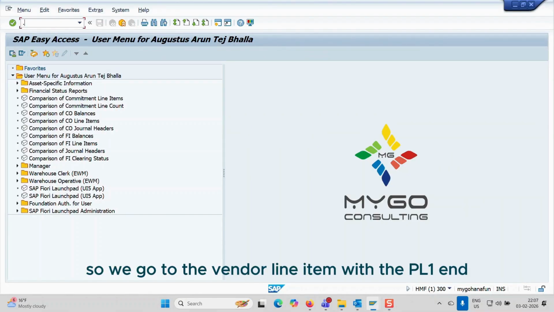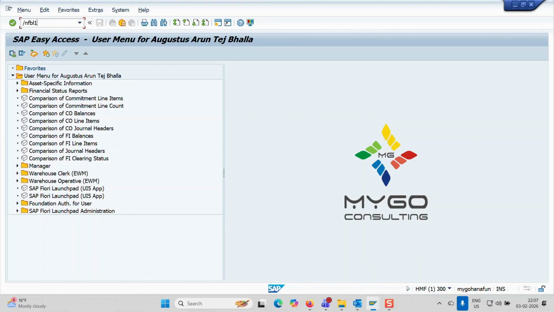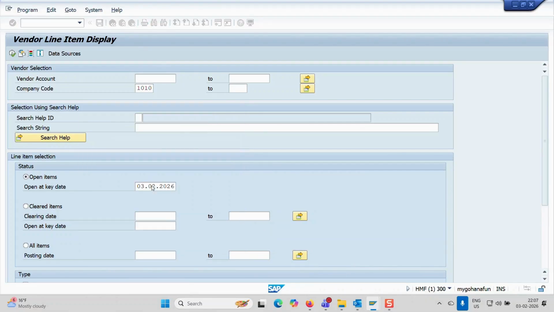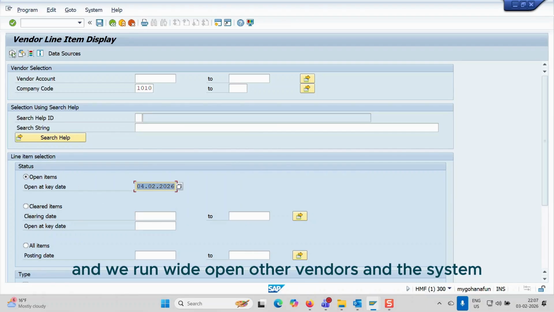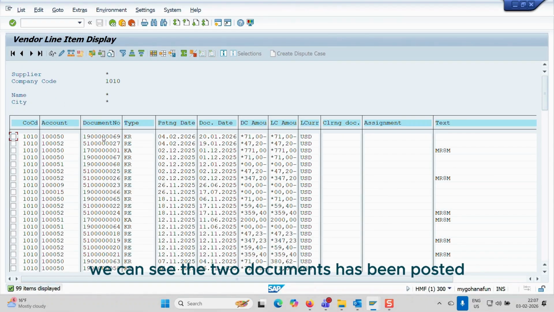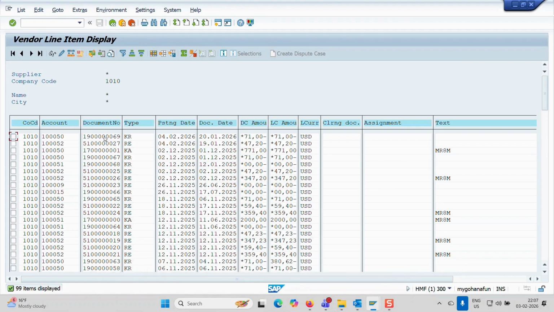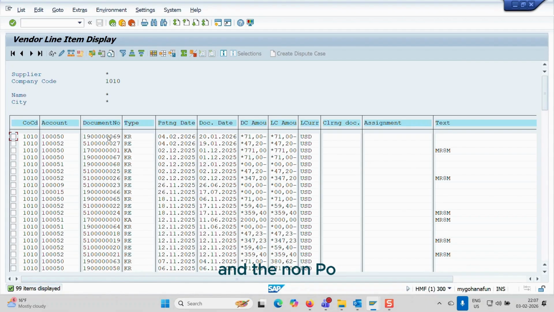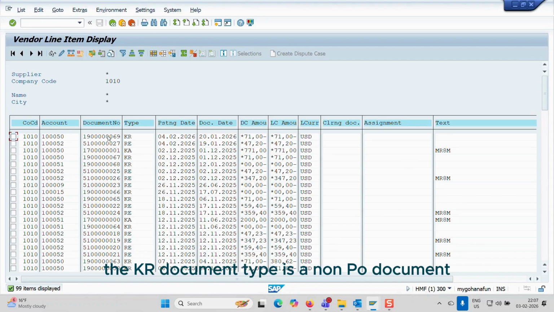So we go to the vendor line items with FBL1N. And we change the date to the 4th of February, and we run it wide open for the vendors. And in the system, we can see the two documents have been posted. One is the PO, which starts with the 51 document number. And the non-PO, the KR document type, is a non-PO document.